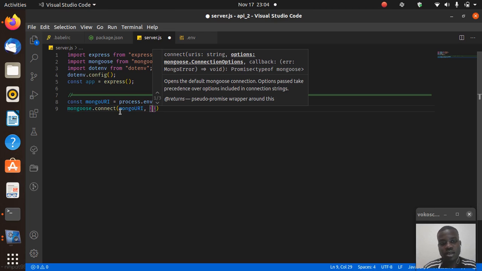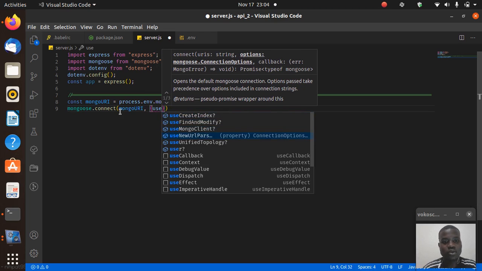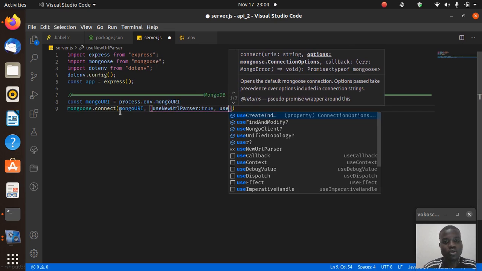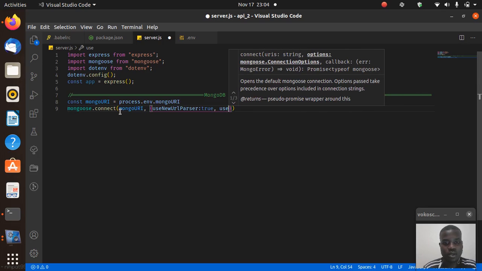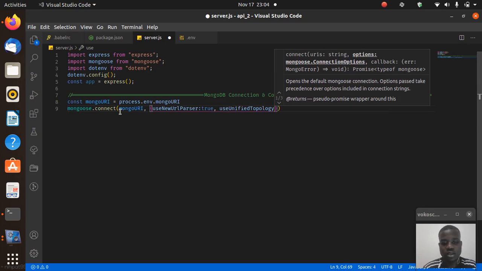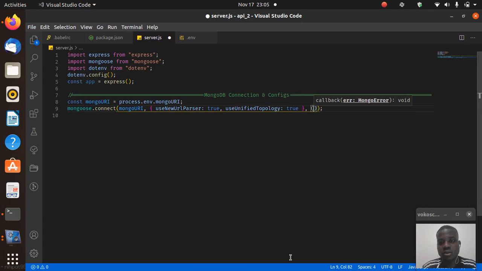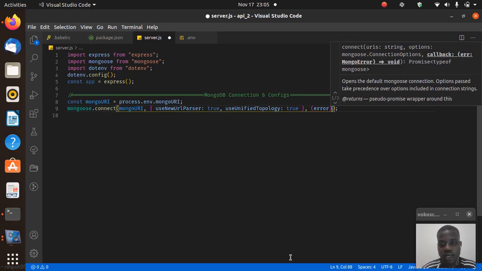So we need to say new URL parser, and then we set that to being true, and then we want to use also the unified topology. So I've never myself looked deep into this, but this is just things that we need in order to be using the newly supported way of MongoDB, right? So MongoDB will bring back a callback, as we looked at what callbacks are on the theoretical section, but then it will bring a callback, and that callback is either an error or nothing, right?